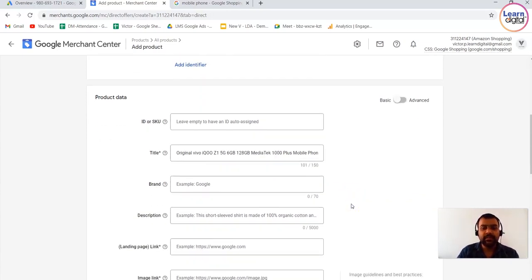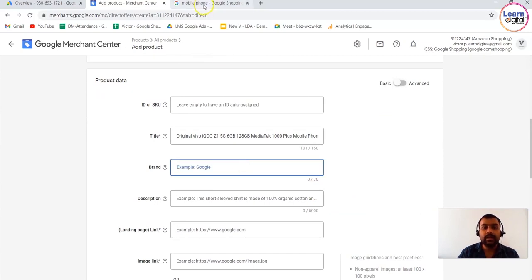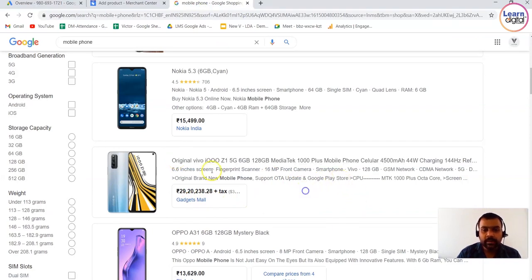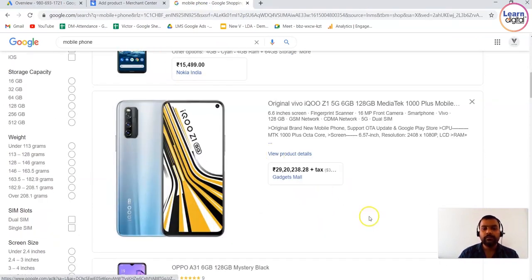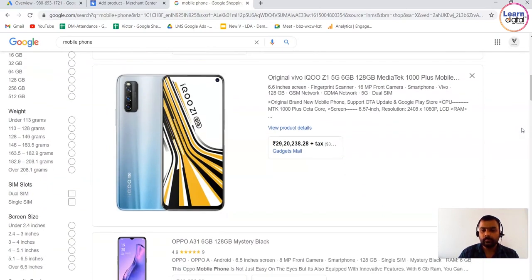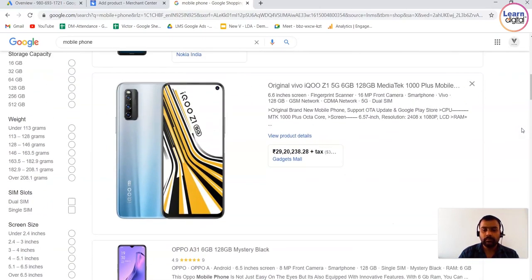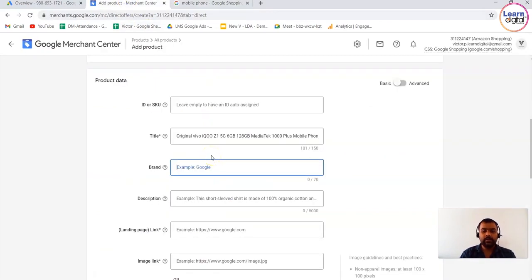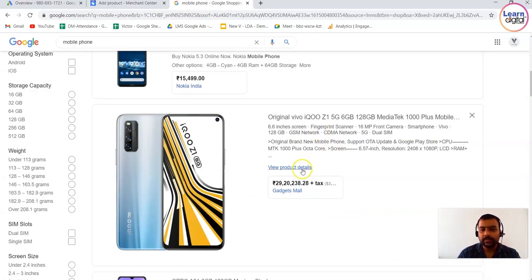Now what is the next thing that we have to do? Brand. What is the brand? Let's go back here and understand what is the brand. So this brand is Vivo, right? Vivo. So let's go back and add Vivo here. Vivo is my brand. Then I have to talk about the complete description, guys. Complete description I will be giving.